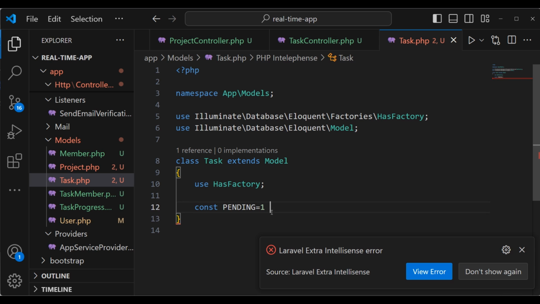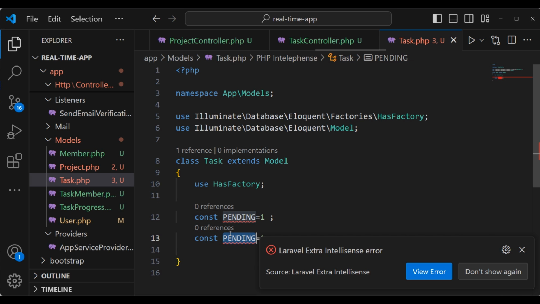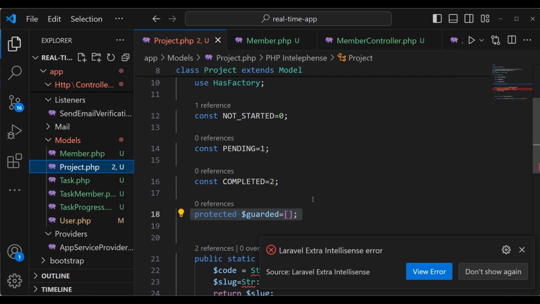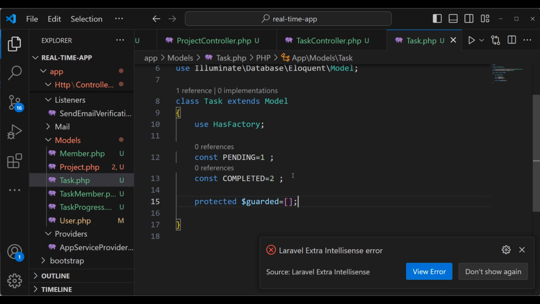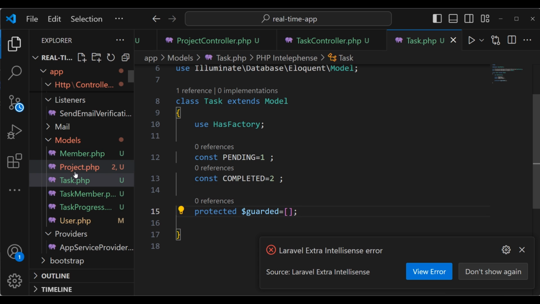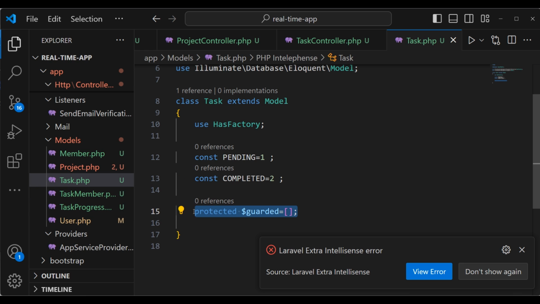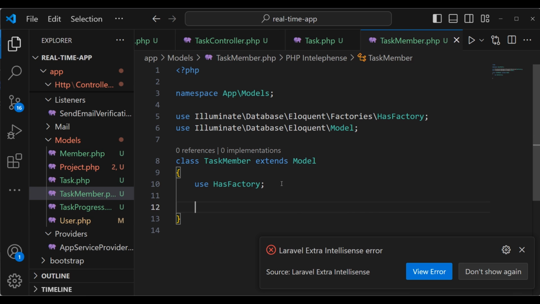I'm gonna copy this. Now pass here completed. It's going to take a value of 2 like this, and then we're gonna pass here another field. We're gonna pass protected $guarded to say that we're going to do mass assignment on this model. But also I need to get into the task members model. I need to pass this property to allow mass assignment.